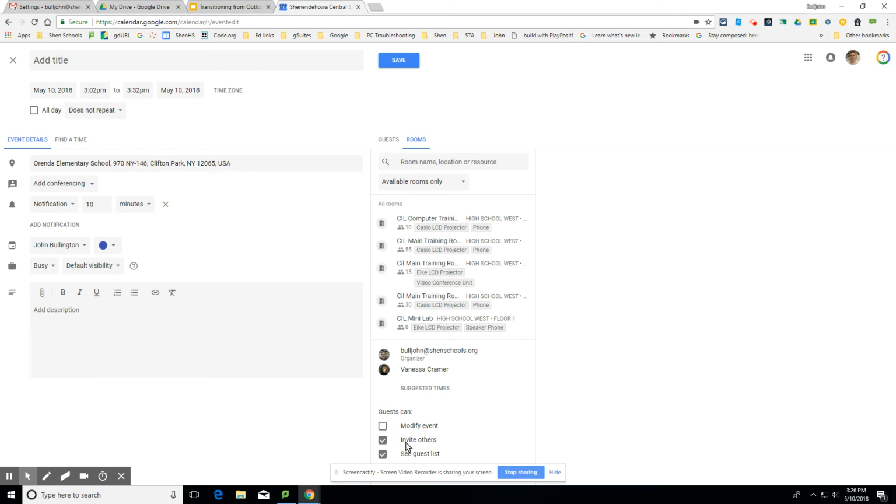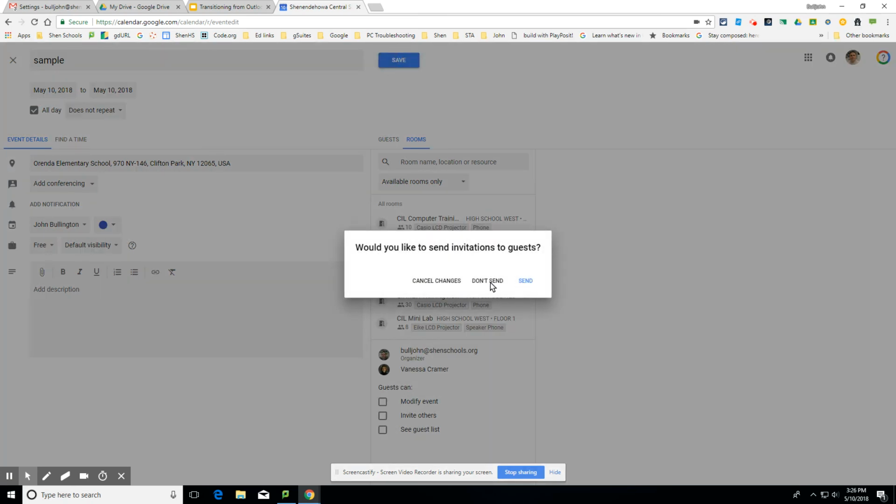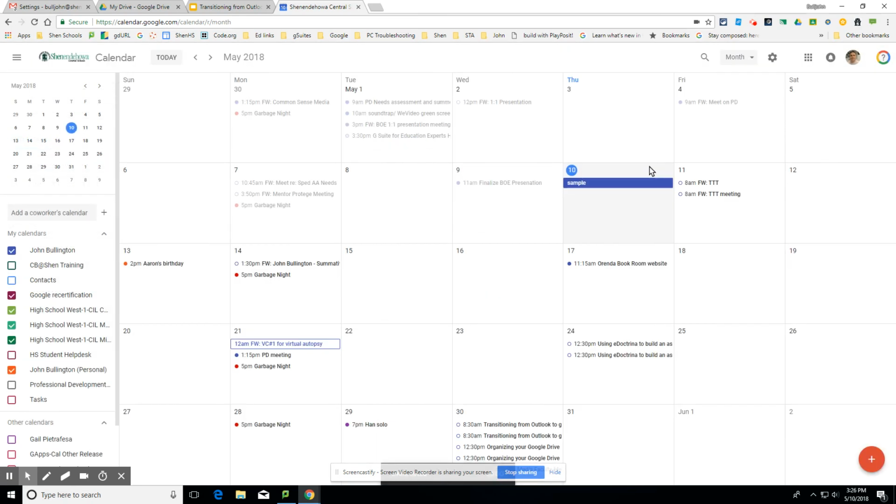They can't change the event, but they can invite other people. If you don't want them to be able to invite other people, you say this. If you don't want them to be able to see who's also invited, you click this. Okay. Then you click Save to add this appointment after giving it a title. Sample, all day, save, don't send. So there's that sample appointment right there in the calendar. So that's the basics of using Google Calendar.